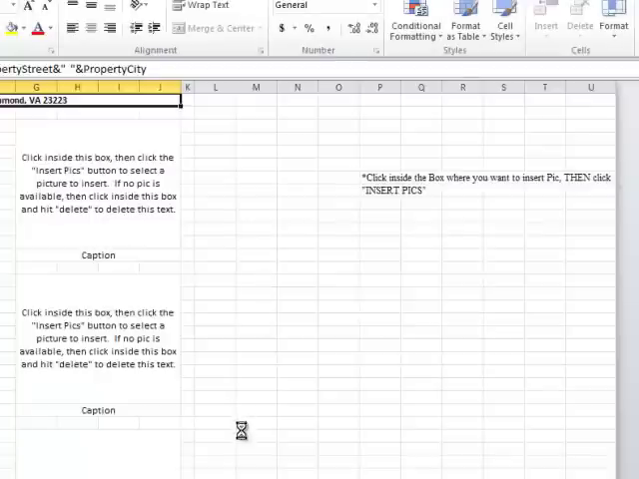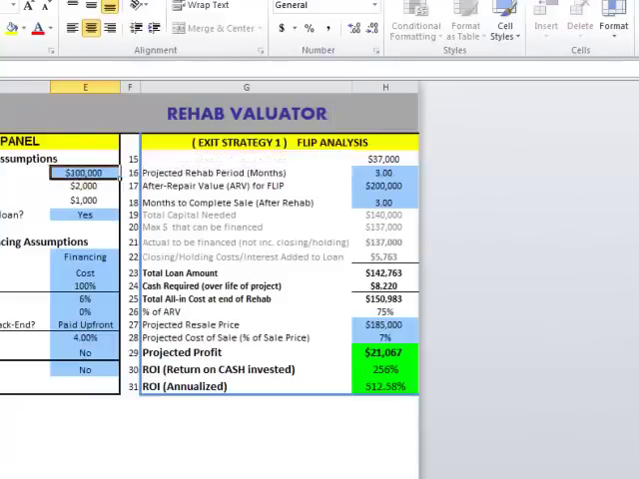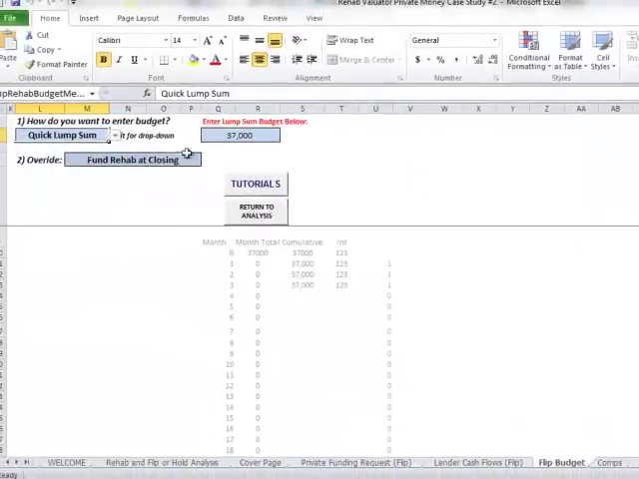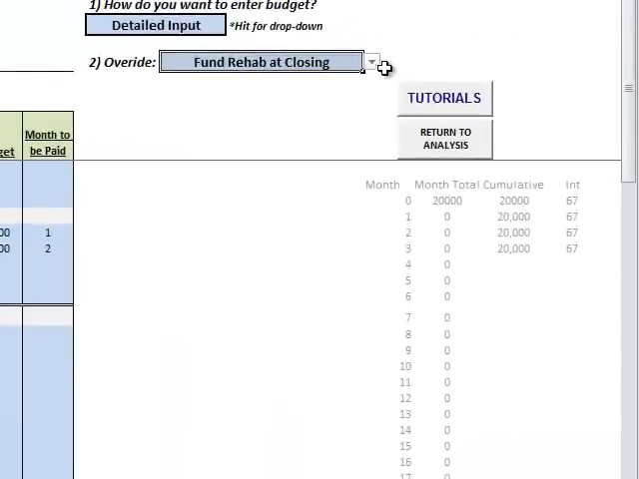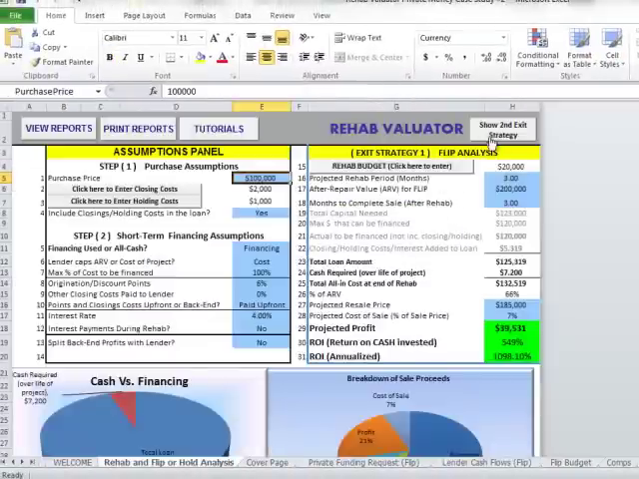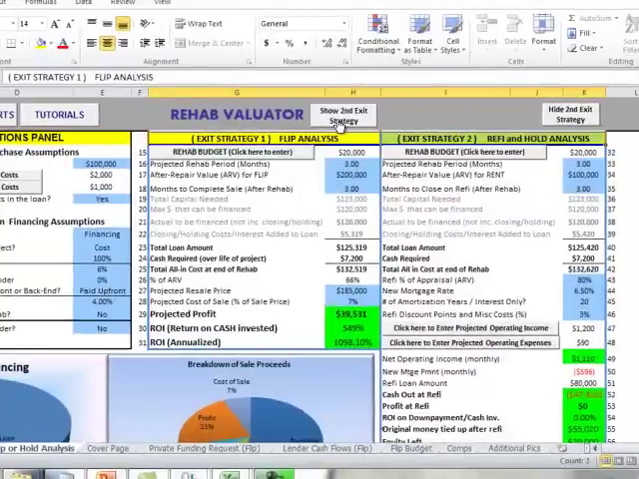In addition to this, you can put together a detailed rehab budget, right? You can either do a quick lump sum here, or you can put together a very detailed budget and scope of work, and you can show to your private lender, look, this is exactly where the rehab money is going to go. And we've also recently added an option here where you can either get your entire rehab budget funded at closing, or you can do it in draws. So you get maximum deal structuring flexibility. And lastly, you can apply the same strategy if you're buying, rehabbing, and holding deals with the second exit strategy.